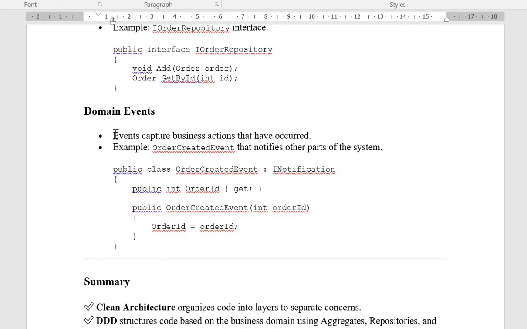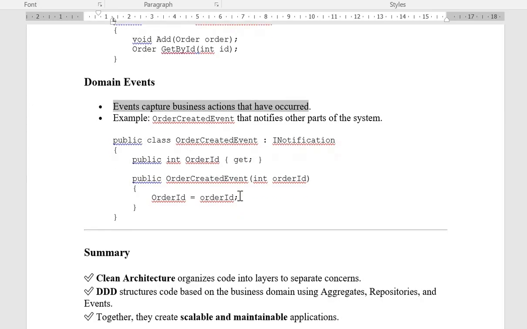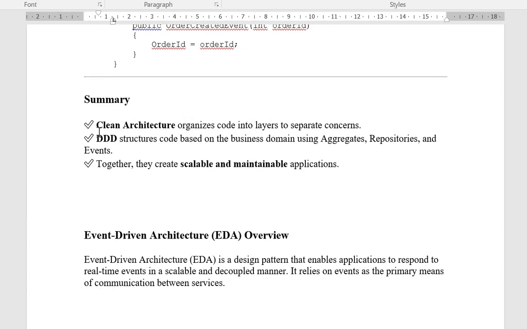Next, and last, domain events. Events capture business actions that have occurred. Example: order created, which notifies other parts of the system. The summary: clean architecture organizes code into layers and separates concerns. DDD structures code based on the domain using aggregates, repositories and events. Together they give scalability and maintainability.